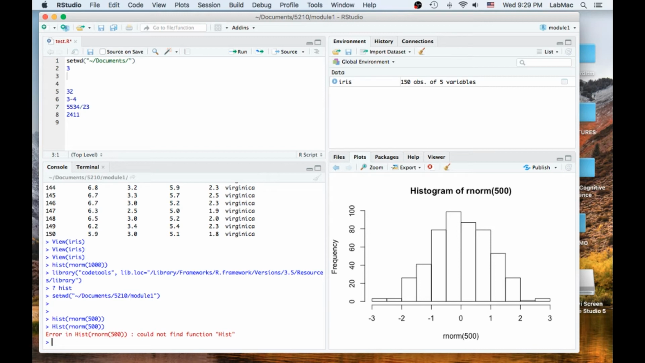Most built-in functions in R are lowercase. Some libraries might have uppercase functions, but most of the built-in functions are lowercase, so you usually can try the lowercase versions. So I'm going to jump ahead to section 1.3.1 and go through some of these exercises. But that's the basic overview.